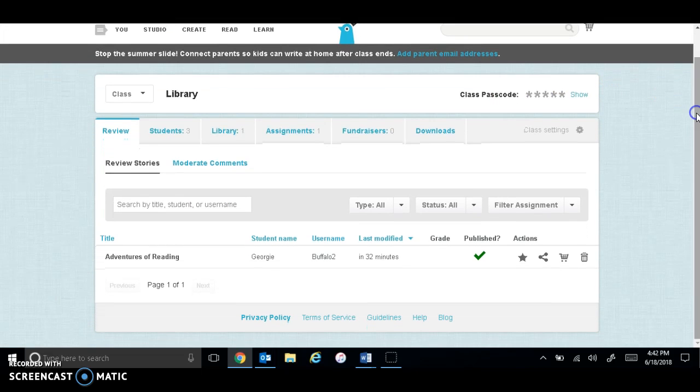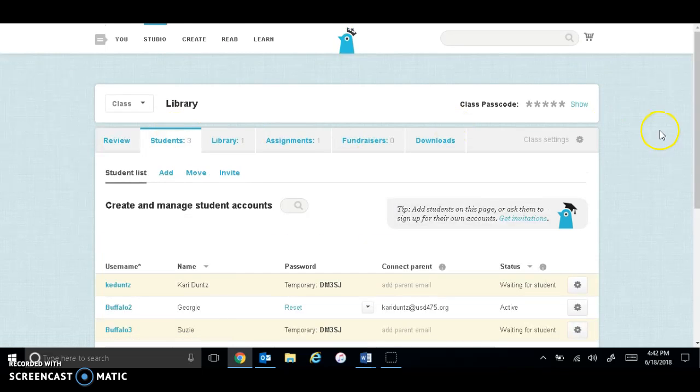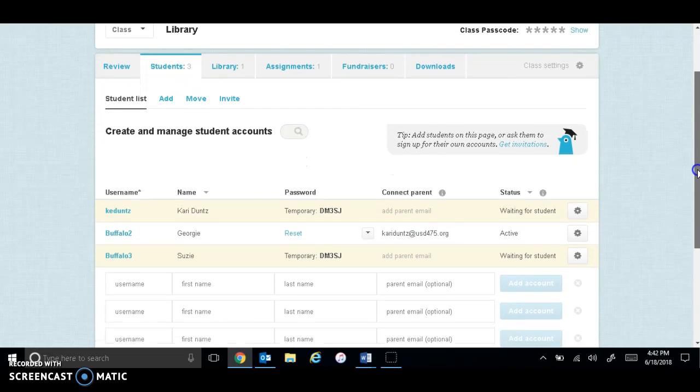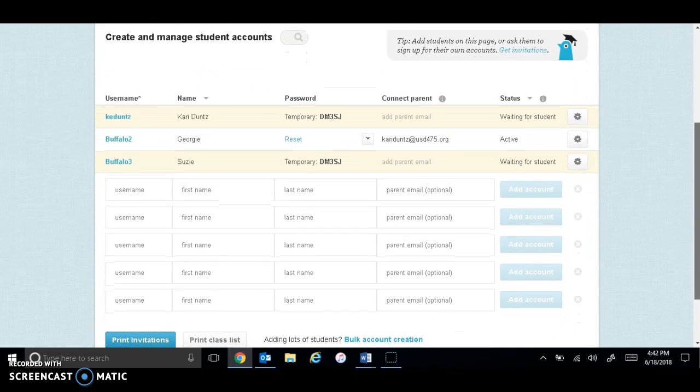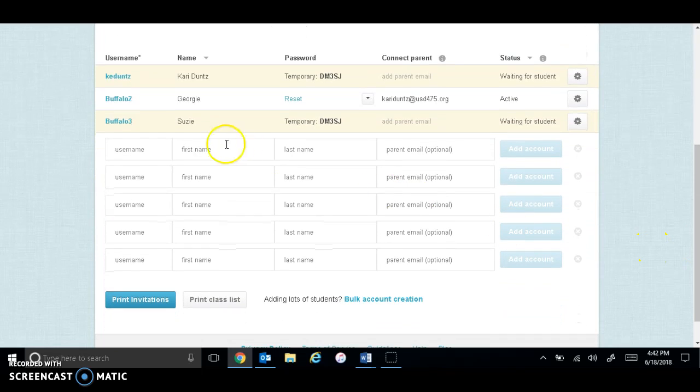Once you do that, let's go into my students tab. Then you can create and manage your different student accounts. There's two different ways you can create usernames. First, I can type in a username that I would like to give a student. So I'm going to go with Buffalo45. One thing that I have found with these is if it's already been taken, you can see Buffalo 4, that's already been taken. You have to choose something else. So sometimes you have to get kind of creative.